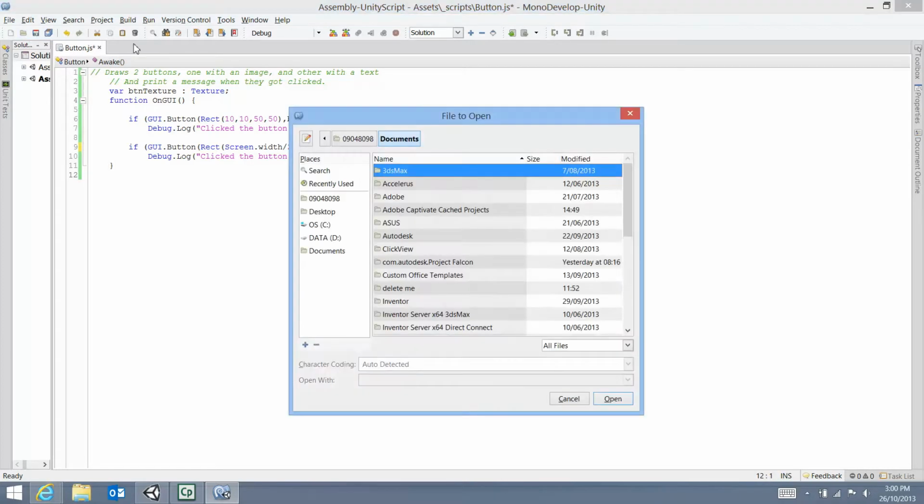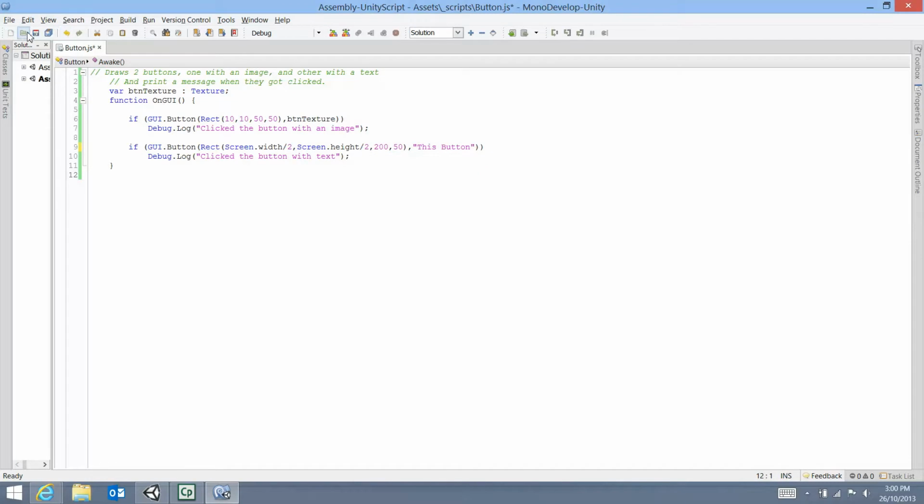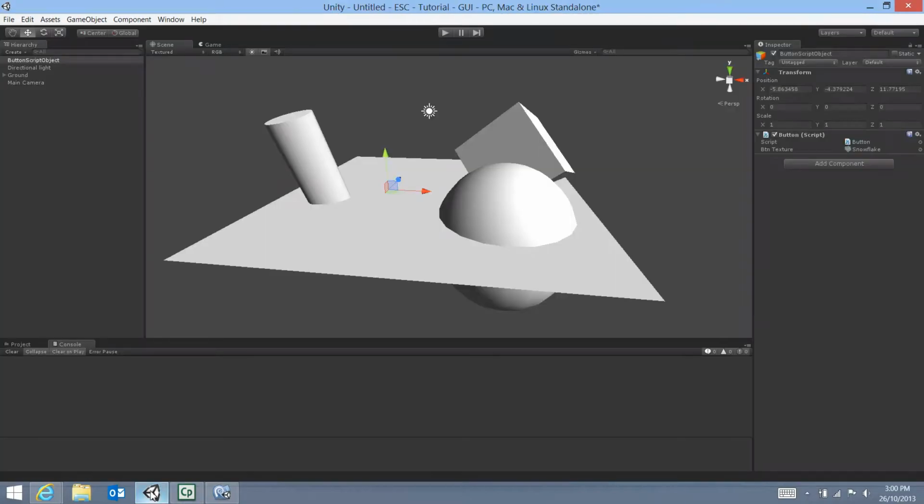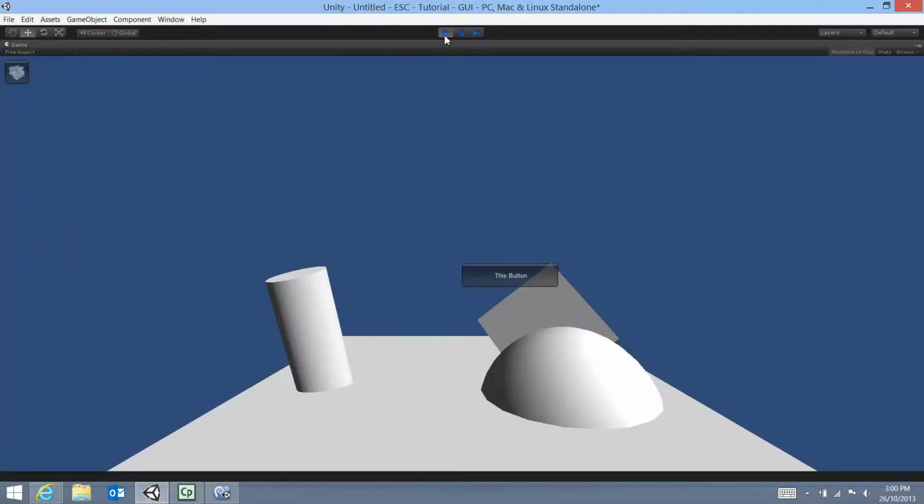I'll save my changes, go back to Unity, give it a second to update, and hit play. And you can now see it looks a little bit weird with the actual shapes that I've got, but this point right here is now the dead center of the screen, of the width, and of the height.